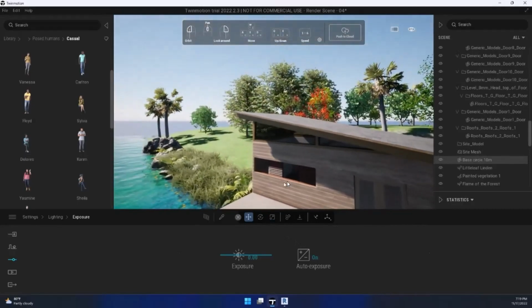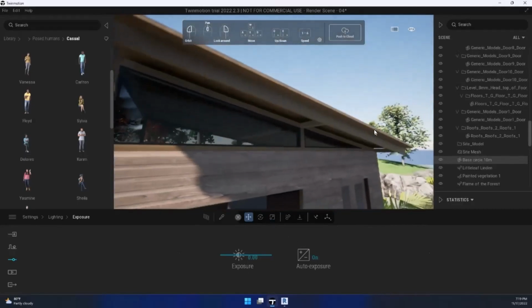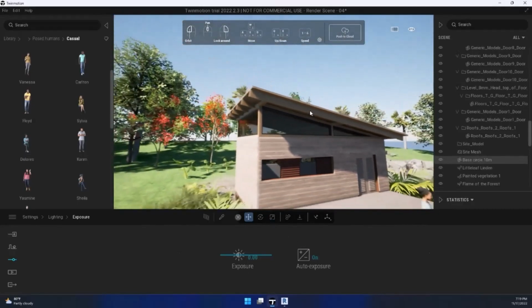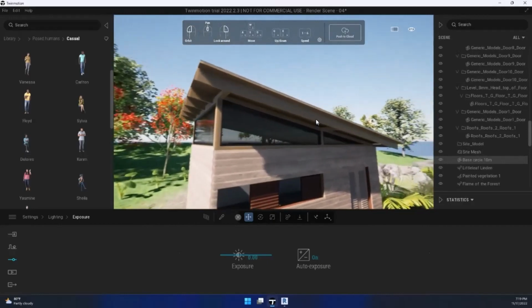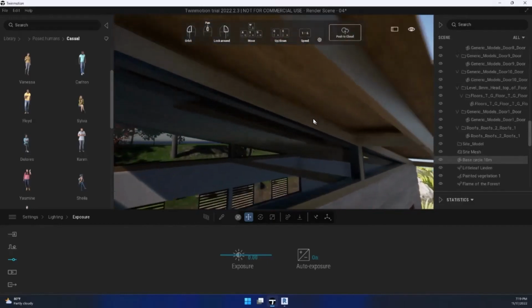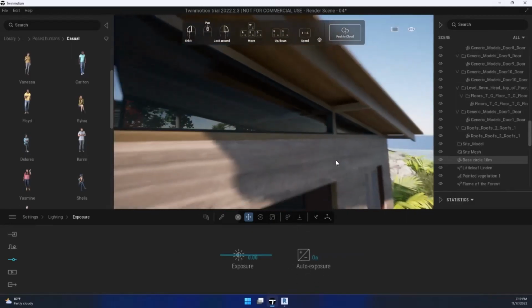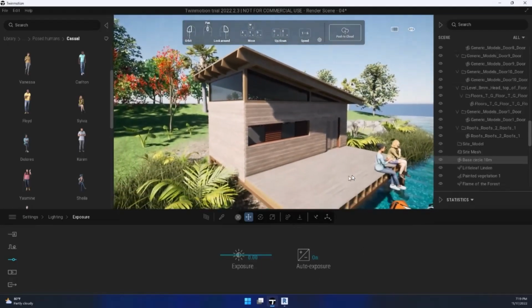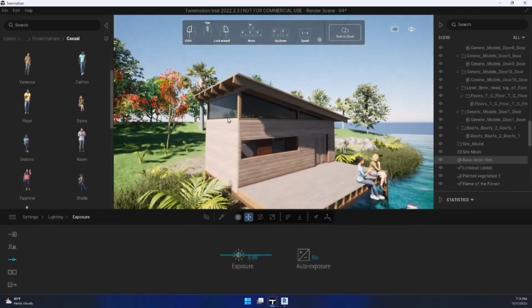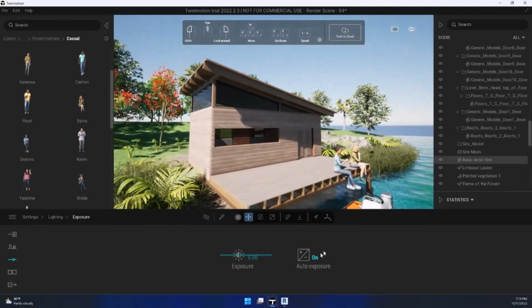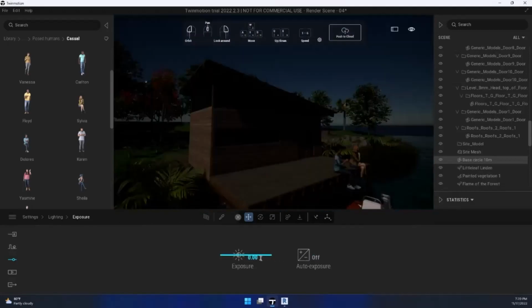Let me give you an example. If you look up in this corner here, it looks very dark, but as soon as I go closer to it, everything brightens up. And that's because the auto exposure is working in the background. It's just balancing everything for me so that I see bright areas and dark areas, and it's trying to do its best. Now, once I turn that off, that means that I have to manually set the exposure.